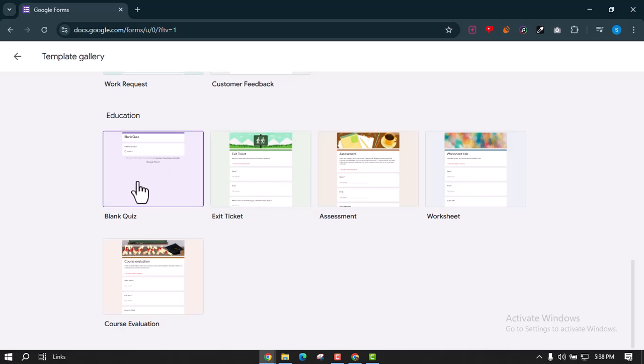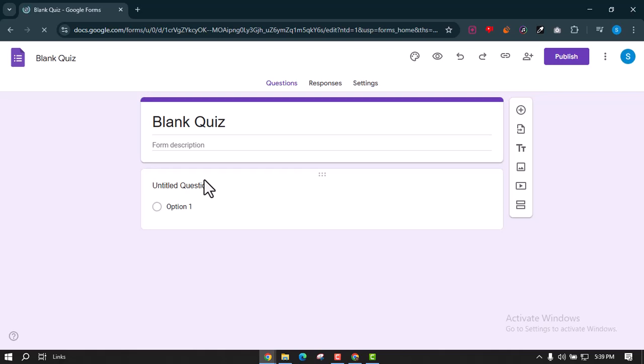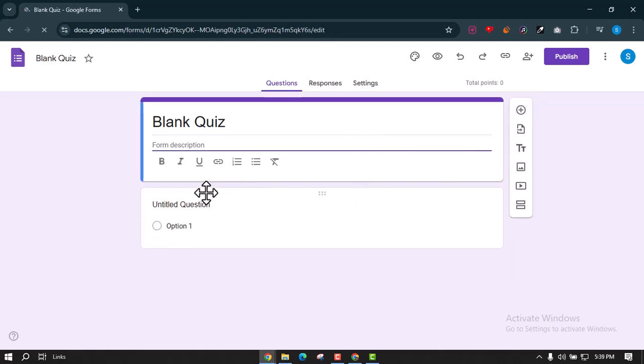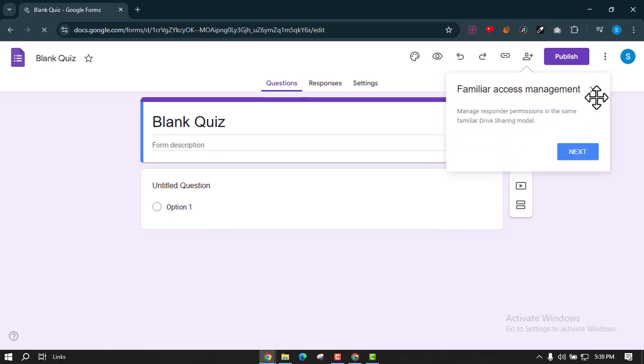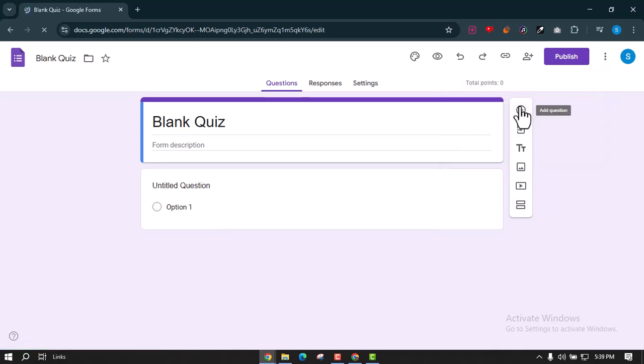So I'm currently doing a blank quiz. So heading over to this blank quiz. So in here, you can just add any description or add option or as much as questions you want. So this one in here is for adding questions. This one is for importing questions. You can add title and descriptions, add some image, add video, and add section too.